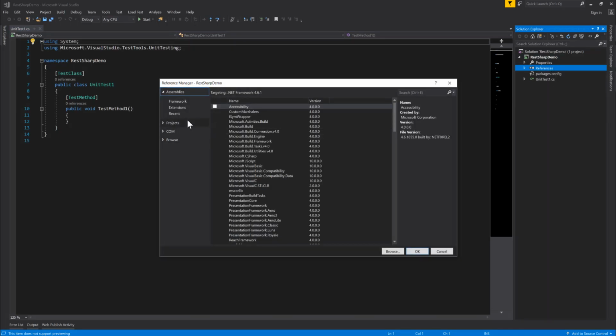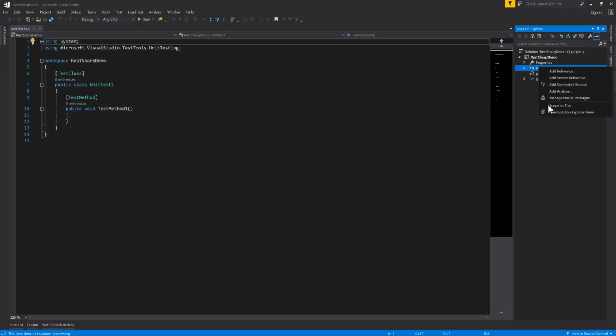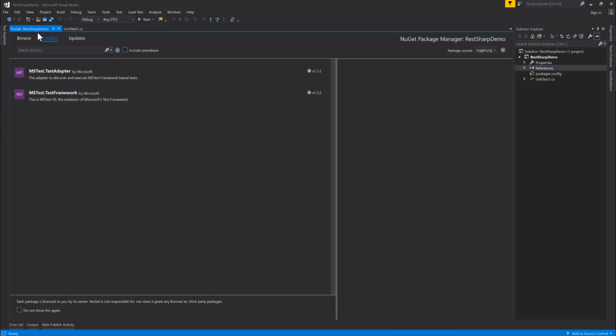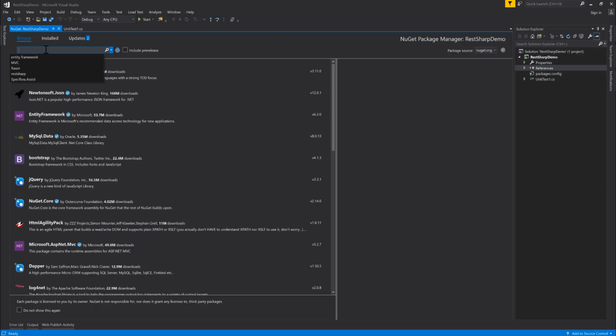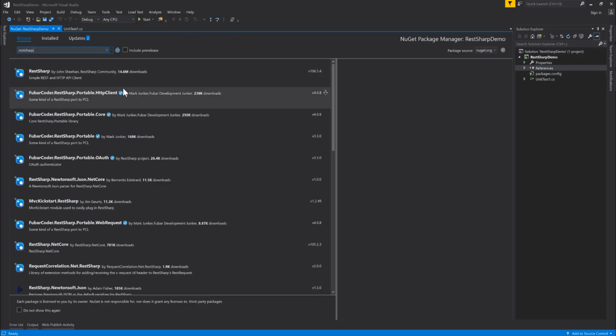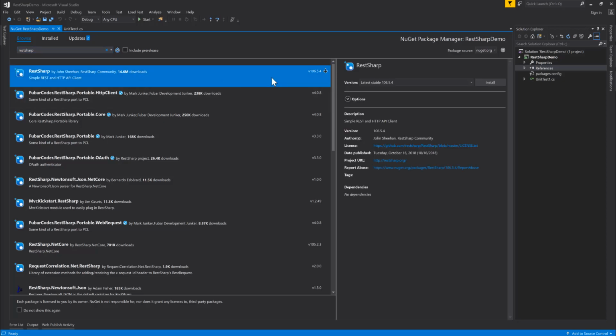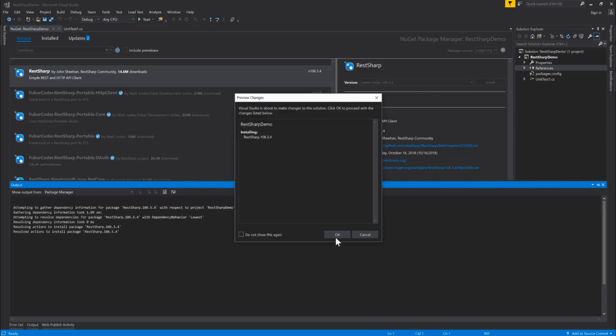The first thing I'm going to do is add a NuGet reference. You can right click the reference and go to Manage NuGet Packages, and then you can see there is a Browse option here, and you can search for, let's say, RestSharp. There you go, and this is going to bring you this package, and you can see that it has the latest stable version of 106.5.4. So I'm going to install that. I'm going to hit OK.